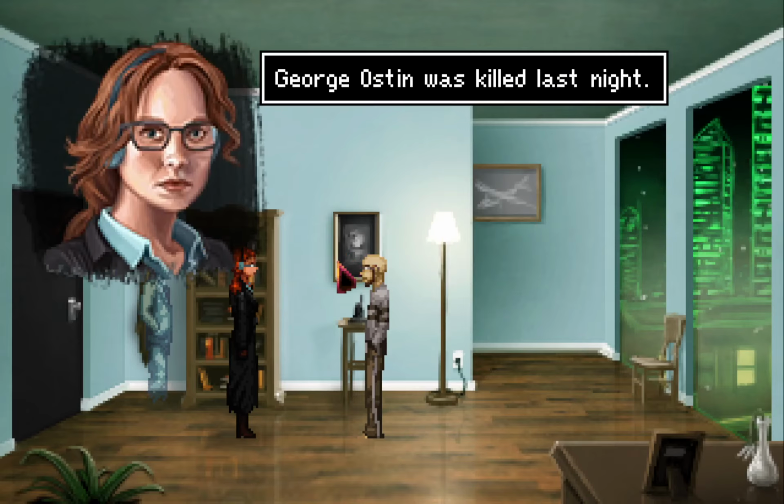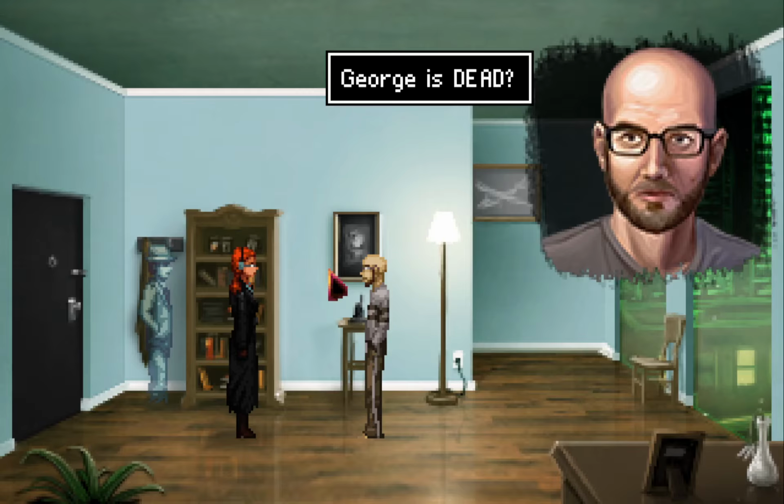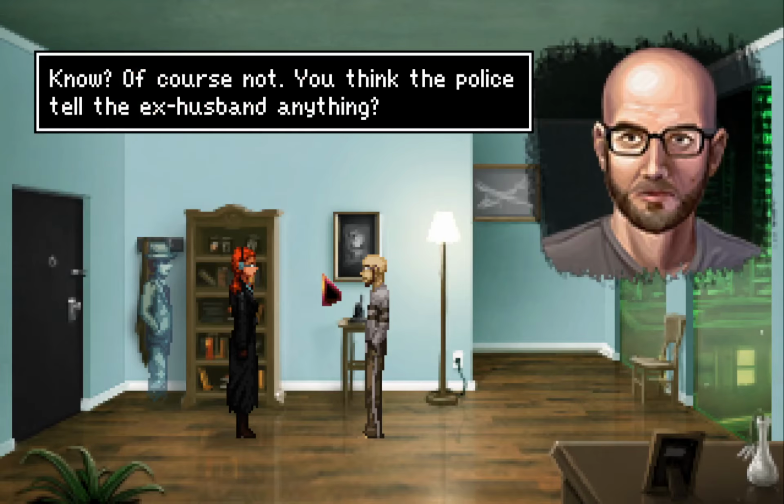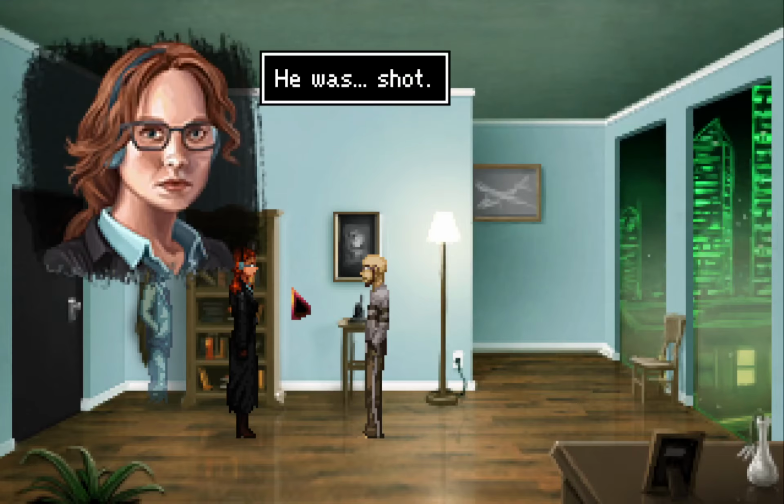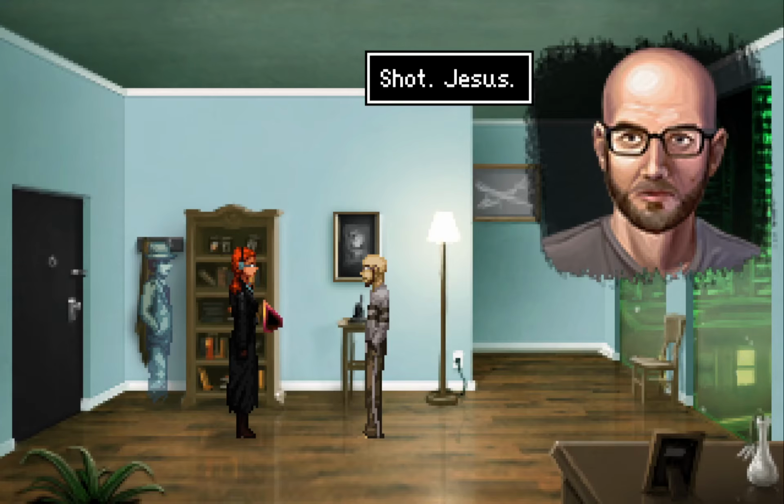George Austin was killed last night. What? George is dead? You didn't know? No. Of course not. You think the police tell the ex-husband anything? Ex-wife and daughter go missing. I'm suspect number one. How did it happen? He was shot. Shot? Jesus.